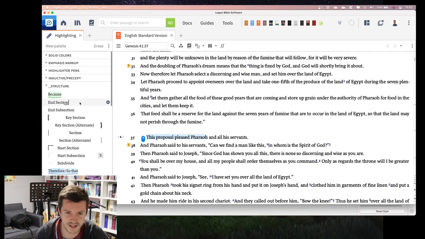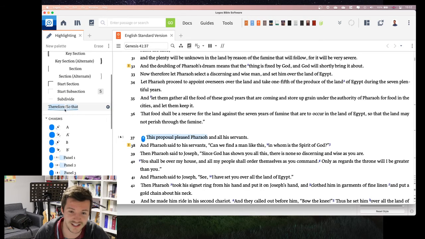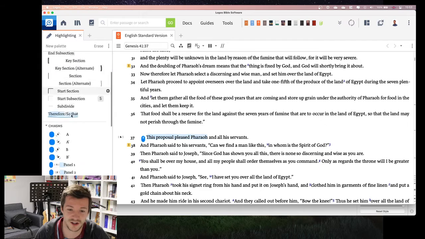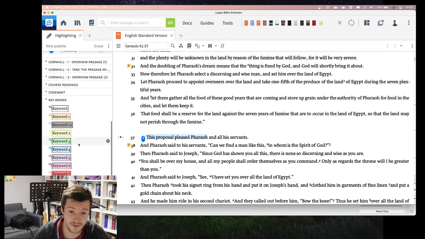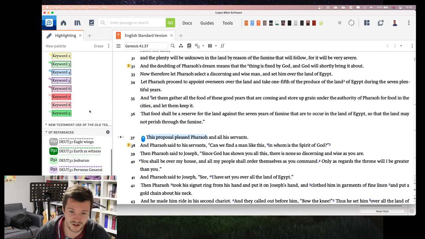I've got so many of these here. I've got ones to mark sections. You've seen them before. I've had ones that can draw a line down the side, end sections. I've got little arrows to say therefore, so that, and because. I've set up loads. I've set up keyword ones as well. Here's my Deuteronomy ones. Let me show you something cool with these ones.